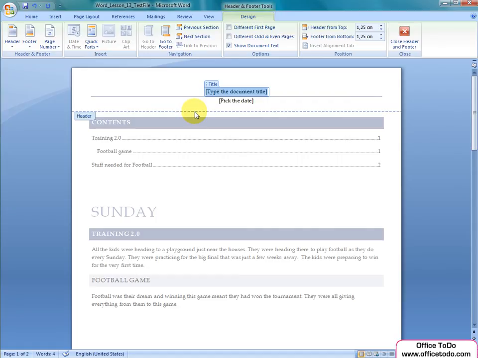As you can see, we have a title slot and date slot added. We type in the title. Now we want to remove the date because we wanted author instead. We just choose the date and press delete. Now we can add our author name. You can also explore other options in header and footer mode. We will look at other options in our future lessons.